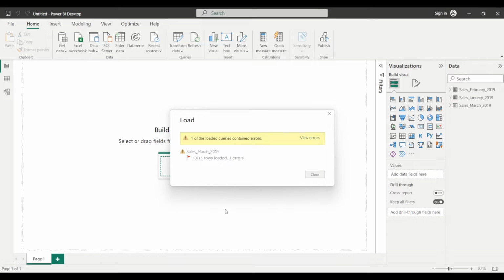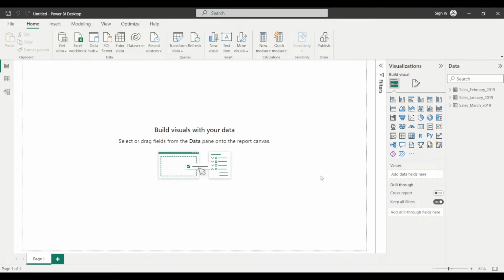Right, so here it is showing that the query that you have loaded into the model consists of some errors. 3 errors are there, right? As of now, I'll simply close this dialog box, but when I talk about the Power Query editor, we will see how to remove these errors and what type of errors are occurring in this case. As of now, I'll simply close it, right? And here you can see this query is available in the Fields pane by the name Sales March 2019.